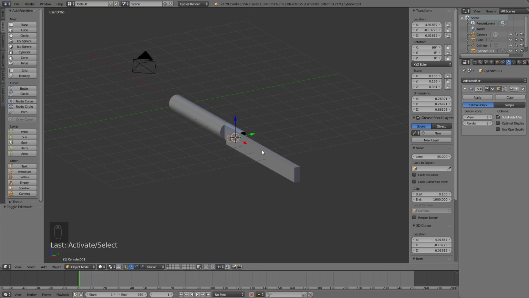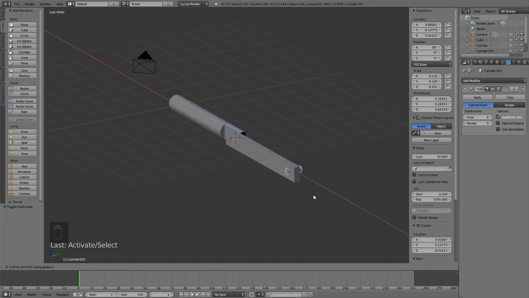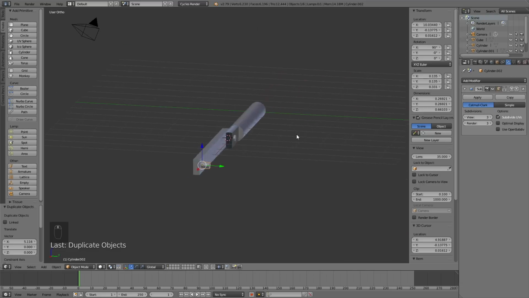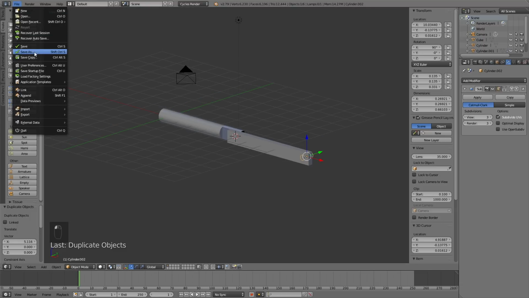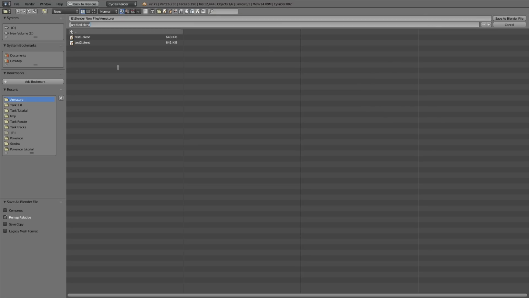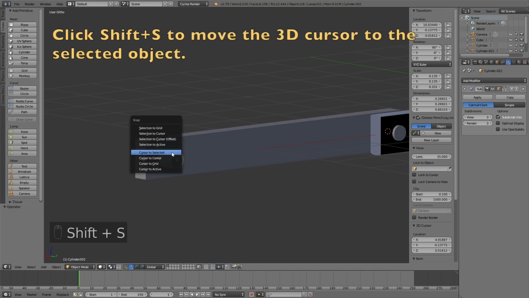And then click Shift D to duplicate, and then click X to grab the duplication on the x-axis, and then again left click to confirm. Now, before we continue with the tutorial, it's always nice to have a save in case something crashes. So click Save As, and then give it a name, and save it wherever you want on your computer, and then click Enter to save the file.